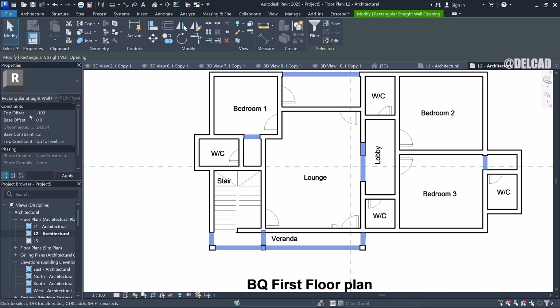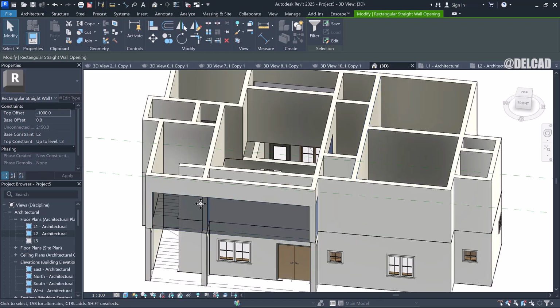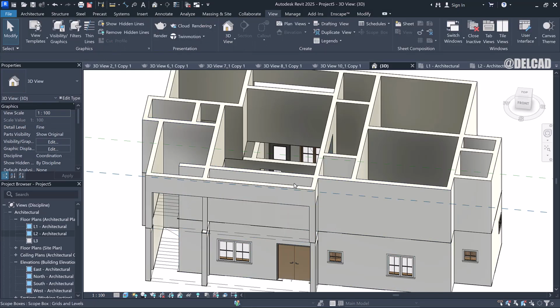So I want the offset to be minus 1000. You can go ahead and apply, and when that is done, again I can view how this looks in 3D. So basically I have my wall openings looking like this in Autodesk Revit.